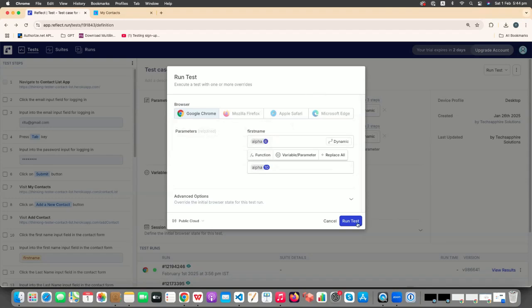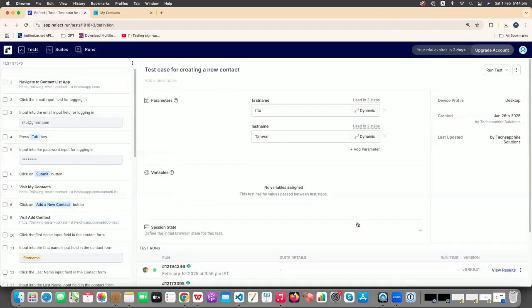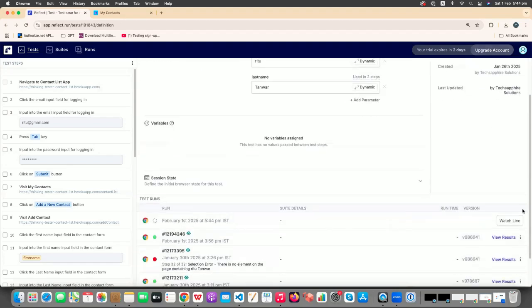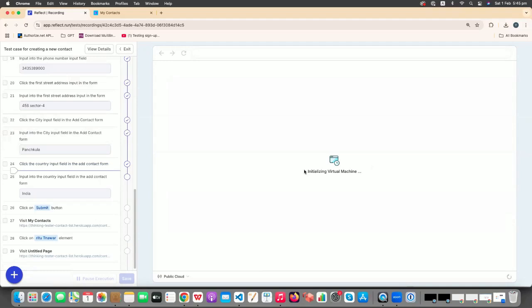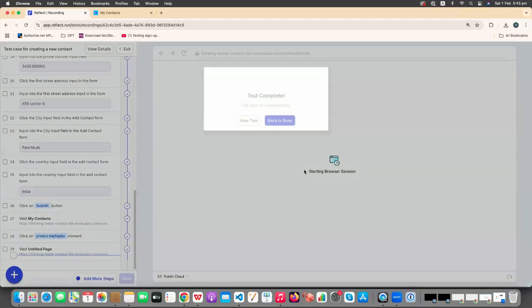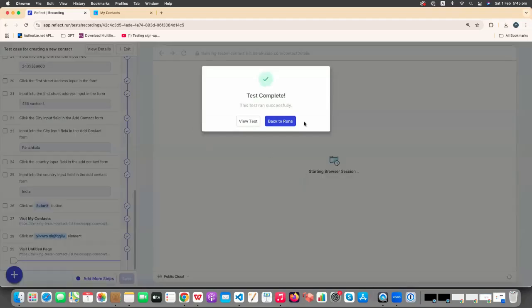Now we will run the test case. We can watch our test executing live. But the virtual machine initialization takes some time to process. And the test has been performed.